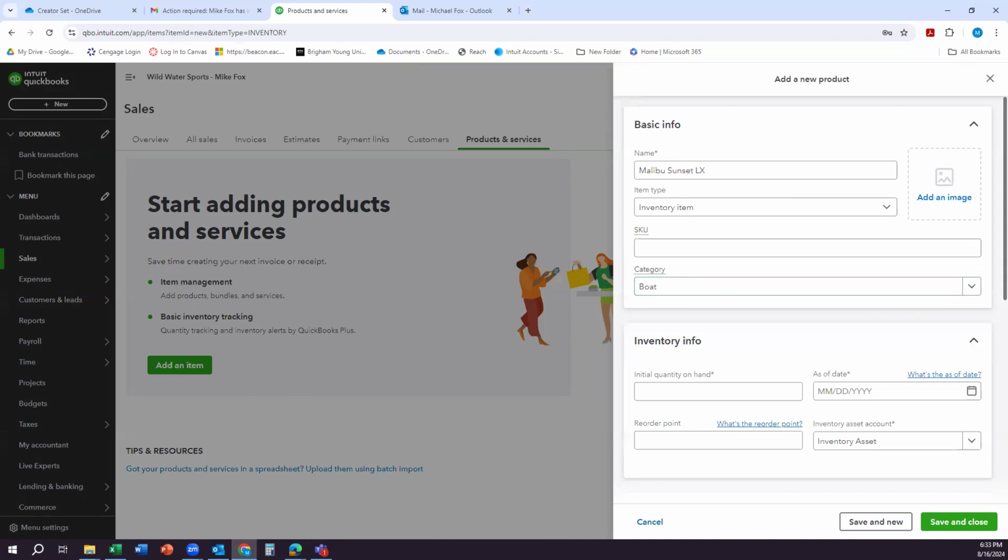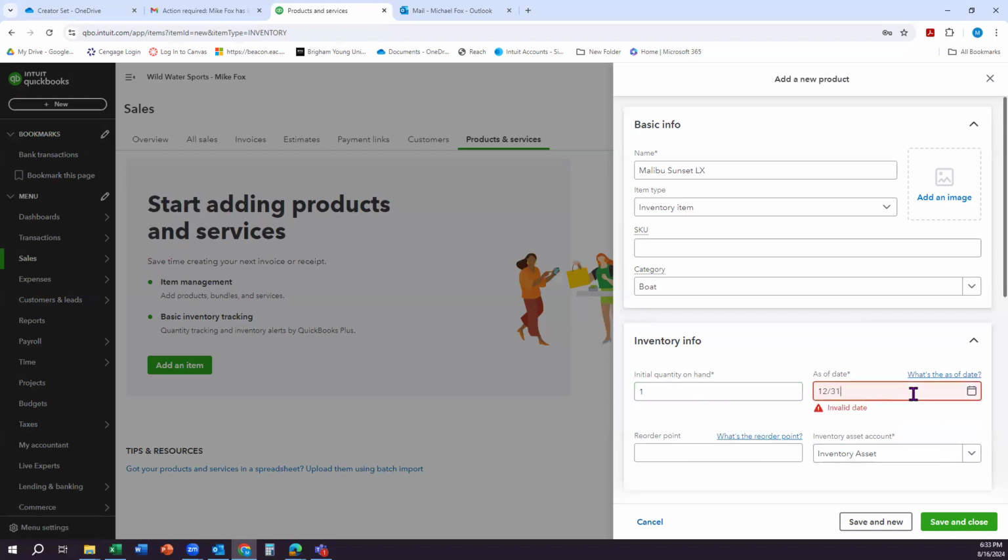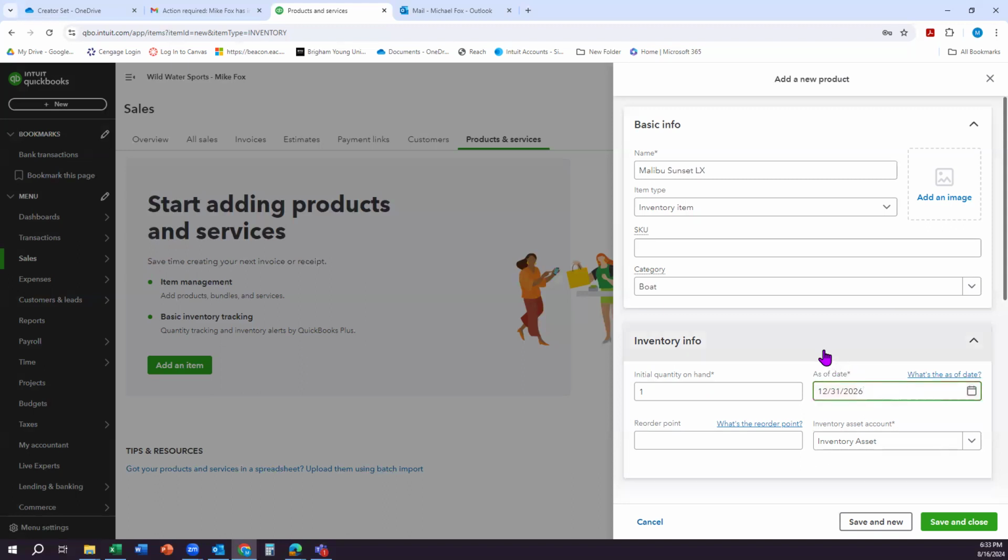Step 7 tells us we have one of these on hand as of 12/31/2026. So again, we're adding an asset here, and so it'll also be added to our opening balance equity, right? We can't just have a boat that materialized out of thin air. We must have had it at the beginning of when we started recording things for this business.